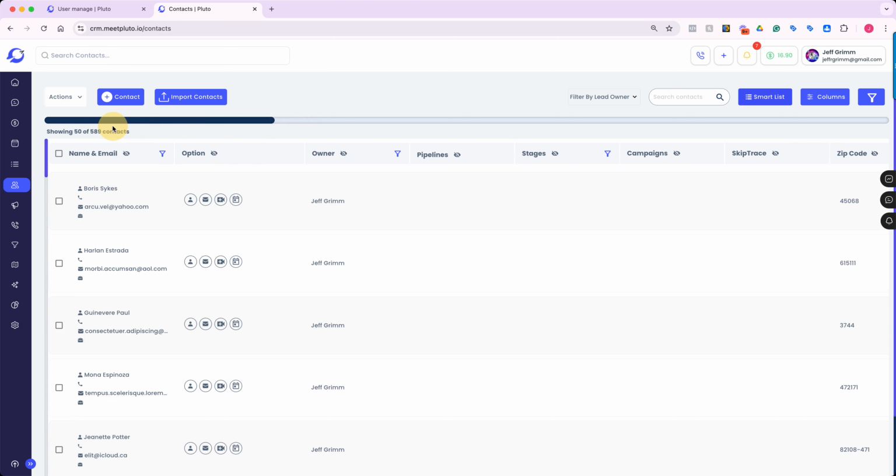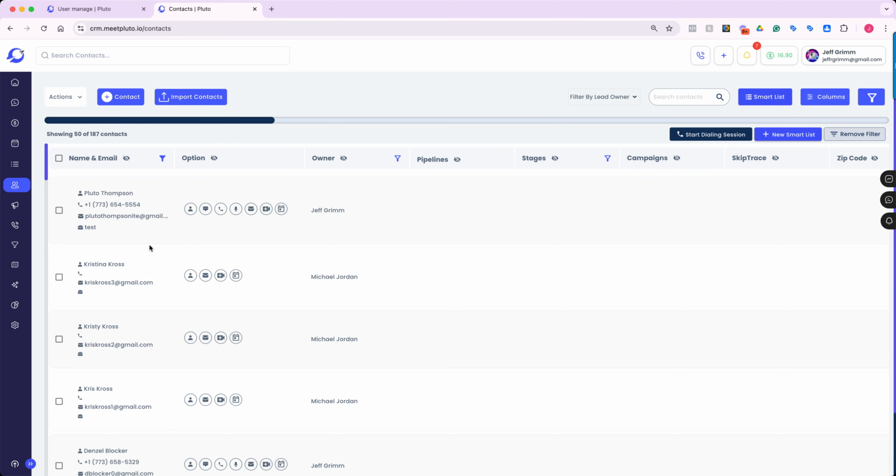Now, one thing you may have noticed as I scrolled across here is these little funnel icons. Whenever you see these funnel icons, it means you can filter the data that exists inside that column. Let's take a look at an example. Let's just say that I want to filter down my contacts just to show me everyone that has a Gmail address. Okay, so I just filtered it down, and now I'm left just with people that have a Gmail address.